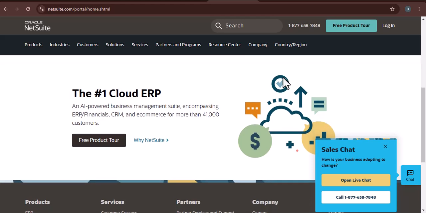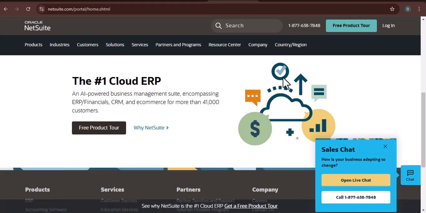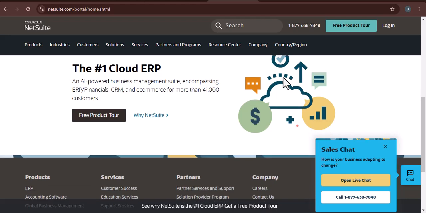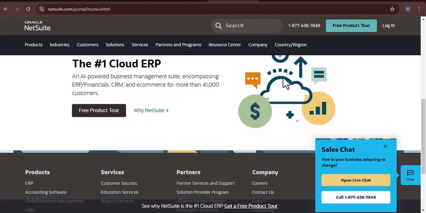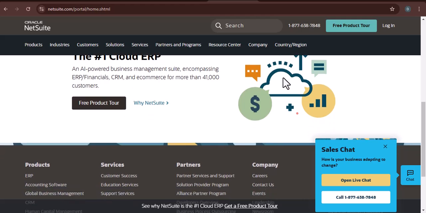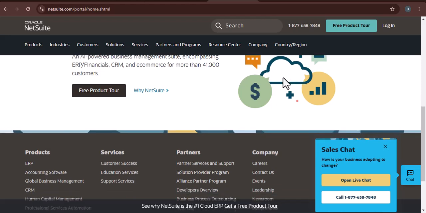Well, for one, if you're a developer, understanding the underlying language opens up a world of customization possibilities. You can tailor NetSuite to your specific business needs, automate processes, and build integrations that streamline your workflow. But even if you're not a developer, knowing the language gives you a deeper appreciation for the platform's capabilities. It helps you understand the logic behind its features and makes you a more informed user.